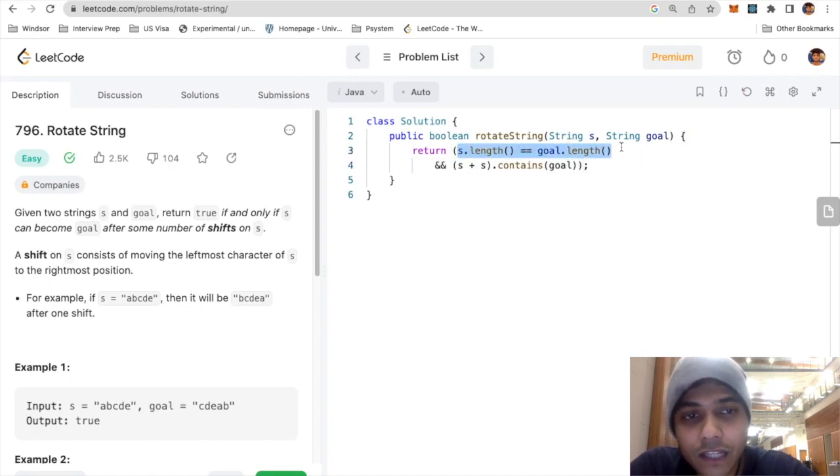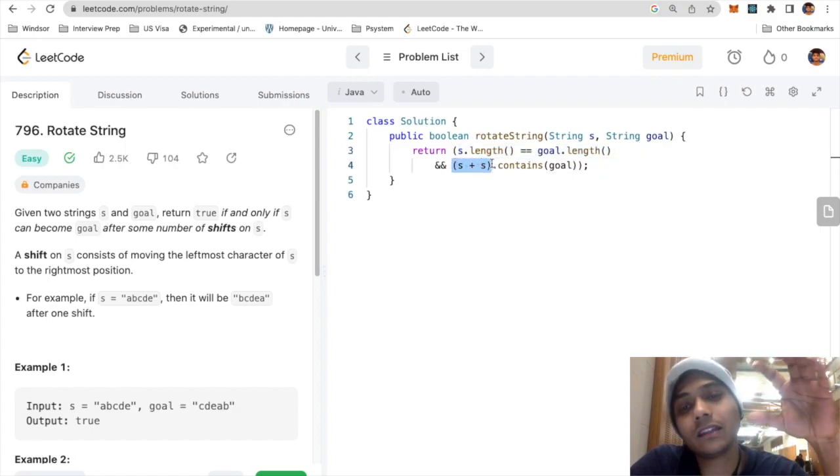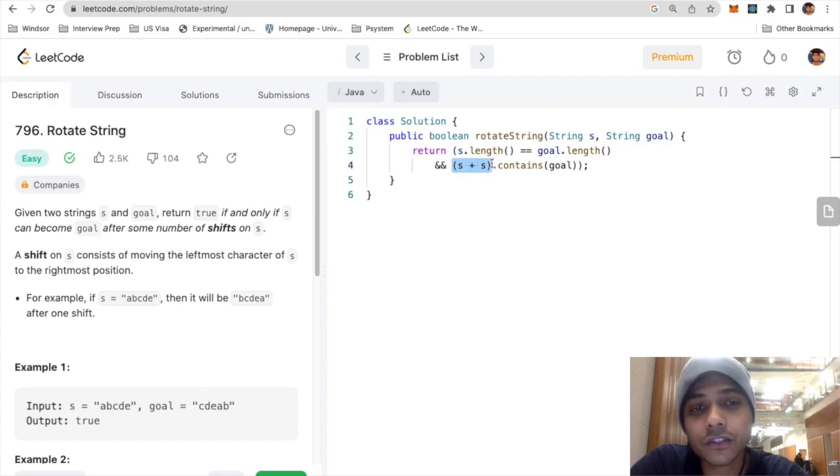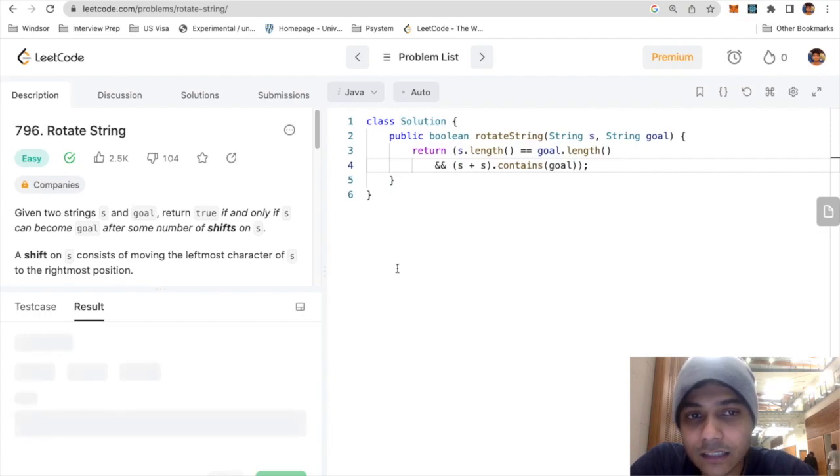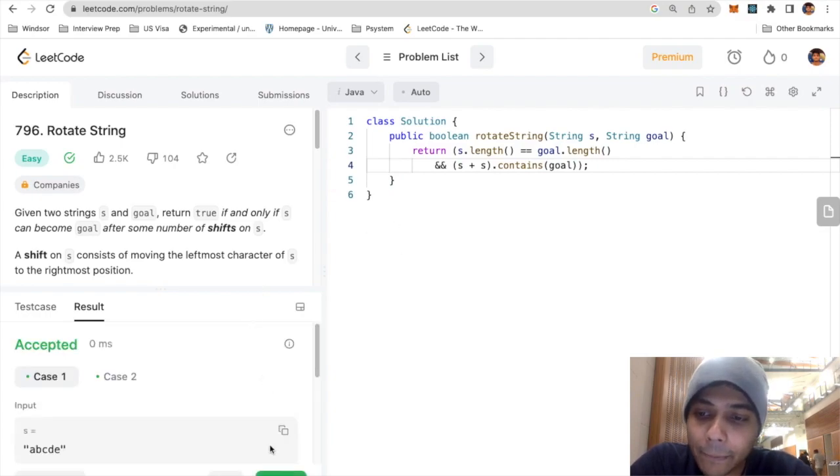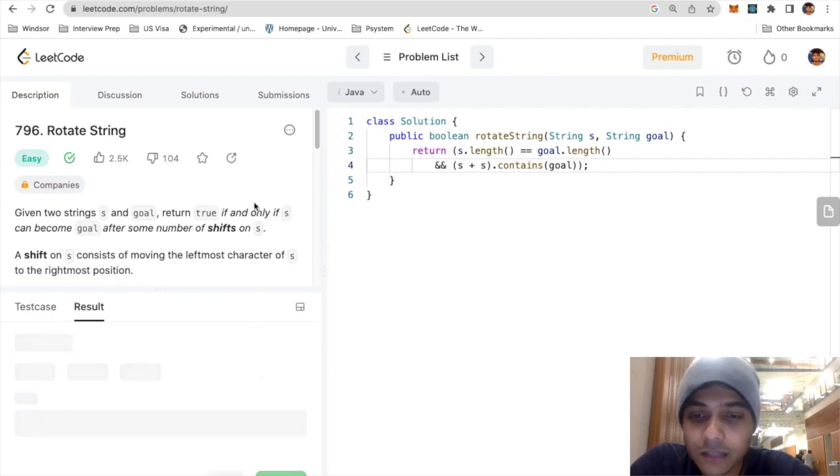You check if the lengths are equal. If they're not equal, the input itself is wrong because the lengths are completely different. And the next check is we append the string together, and the resultant string will contain all possible rotations. And we check if the resultant string that we're supposed to find, goal, is contained within the appended string, right? So now I'm going to run this and submit it. Yep, it is successful. I'm going to submit this.